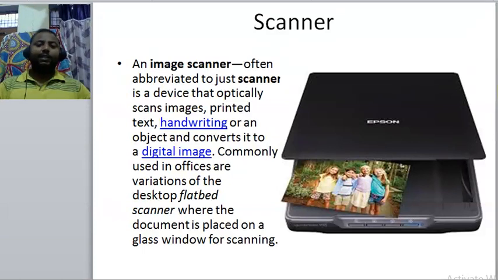Scanner. An image scanner is abbreviated as just scanner. This is a device that scans images, printed text or handwritten objects and converts them into a digital image. It is used in offices, schools, and at many places. Suppose you want to feed your photograph into the computer, what will you do? You will take your photograph, open the scanner, put your photograph and press the scan button, and it will convert your photograph into digital form. Means you will get your photo on the screen.